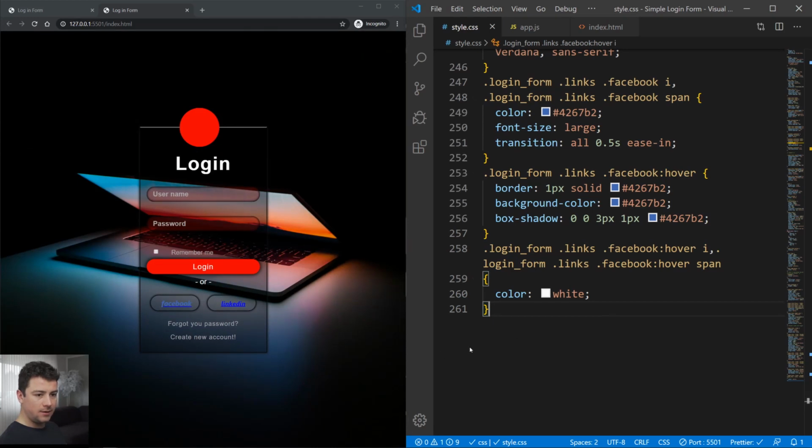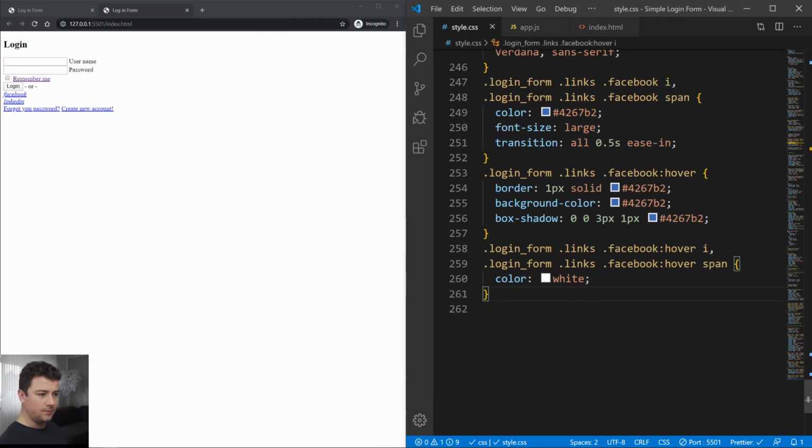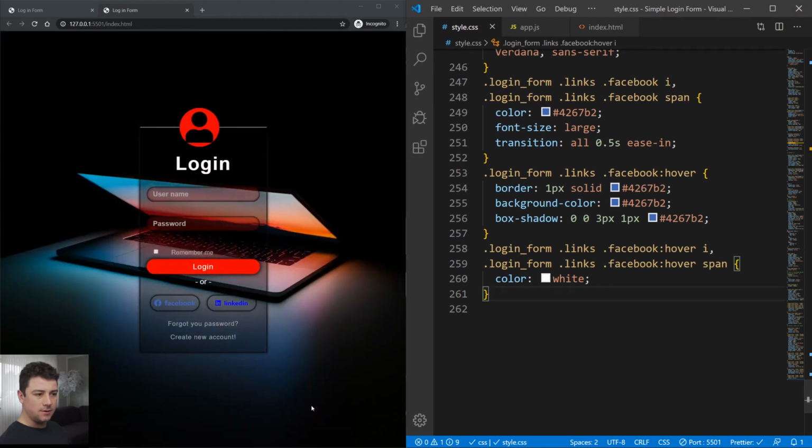Now let's take a look at this. Actually, refresh again. Sometimes Visual Studio Code is having problems, but you can see as we hover over it, the background color changes to that Facebook color, and now the text and the icon changes to white with the transition effect. Okay, now let's do the same thing for the LinkedIn.